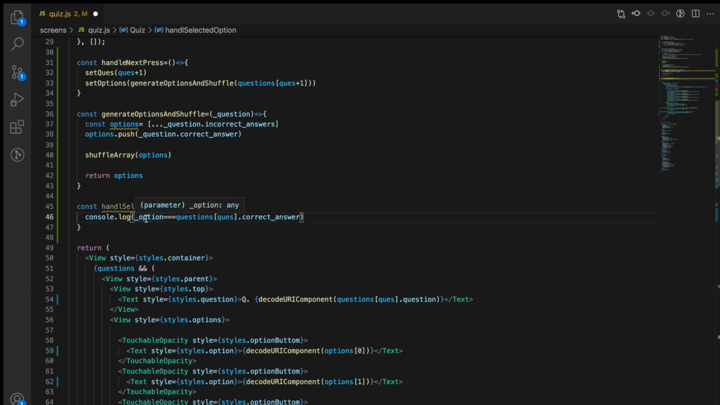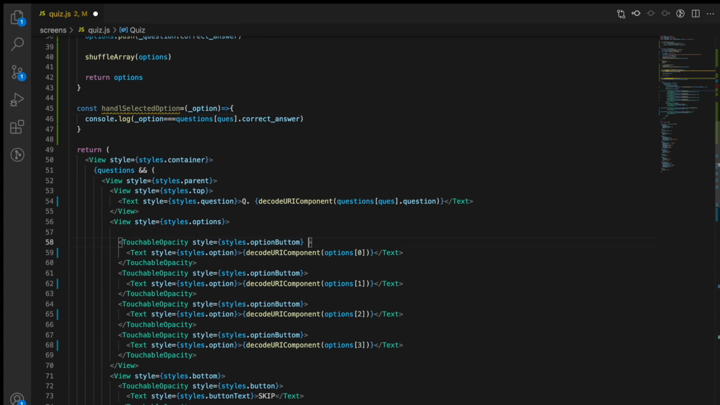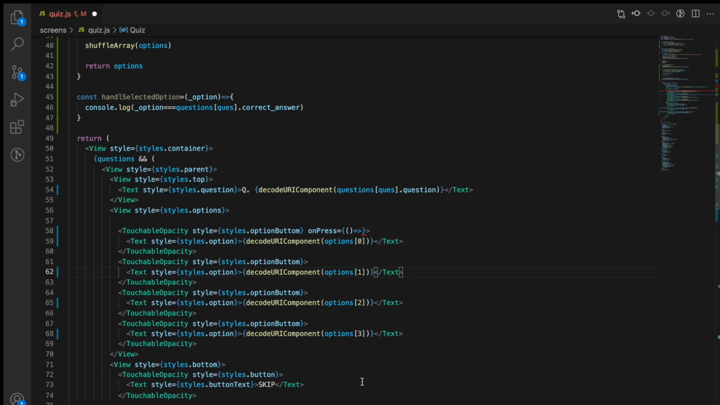Now if the selected option that will pass as a parameter here is equal to the correct answer, it will be true, otherwise it will be false. Let's try this out. It's very simple. We just have to write a function here on press, and we have to write it this way, not directly pass the function. We have to actually call it and pass the value. What value we will be passing here, I'll tell you in a moment.